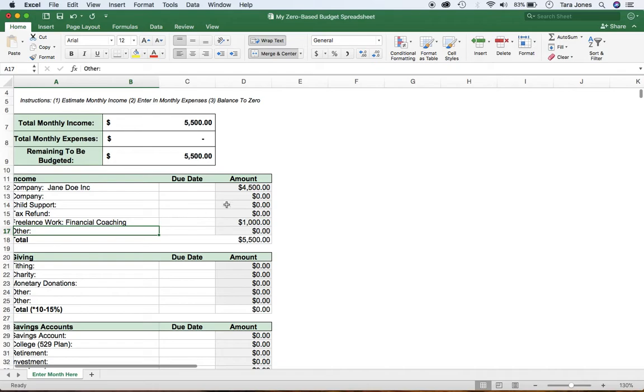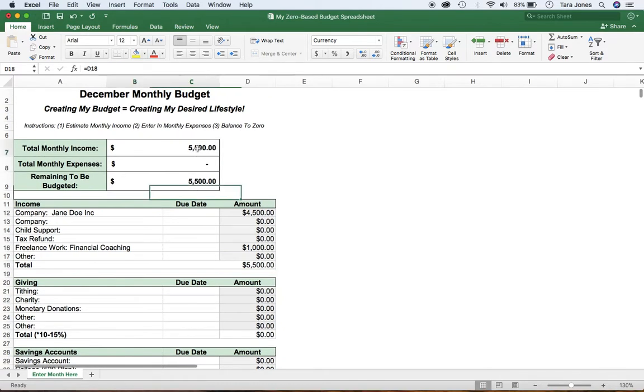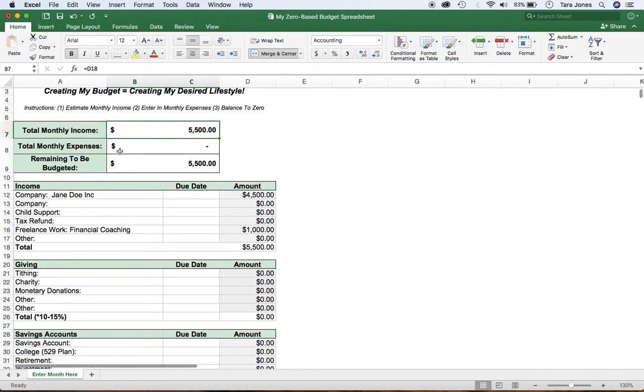Okay, and you see that we put the numbers in here. It calculated the total here, so you don't need to change this number. And then it also populates up here. It's going to say total monthly income, $5,500. Total monthly expenses, we haven't put any in yet. Remaining to be budgeted. That number is the number that you need to give a job to. So you need to give $5,500 a job to do for the month of December.